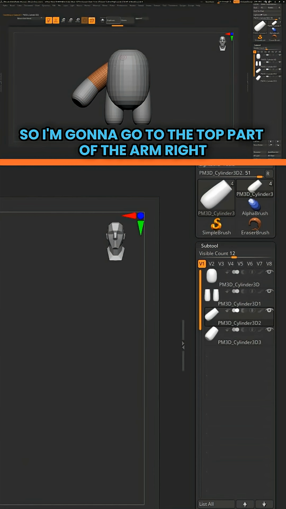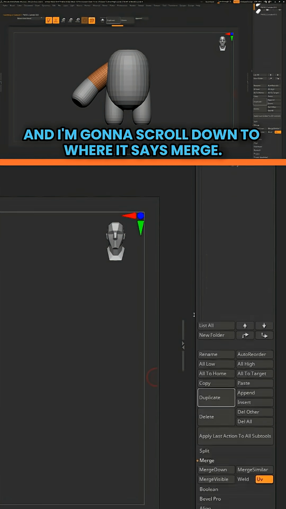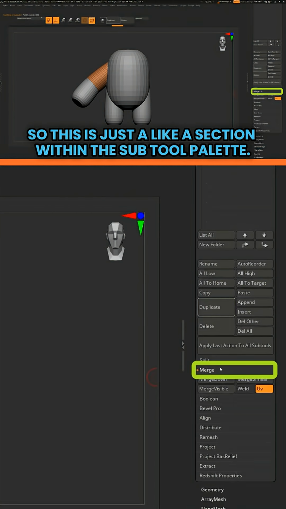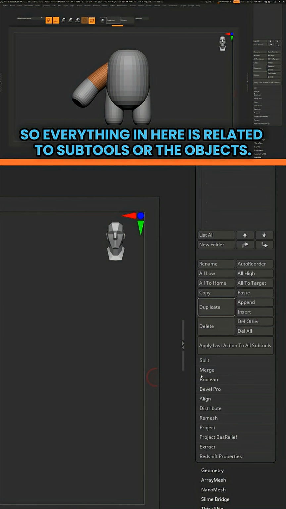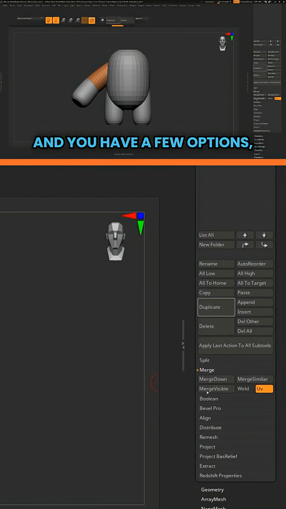So I'm gonna go to the top part of the arm, right? This one right here. And I'm gonna scroll down to where it says merge. So this is just a section within the subtool palette. So everything in here is related to subtools or the objects. So I'm gonna click on merge to open this out, and you have a few options.